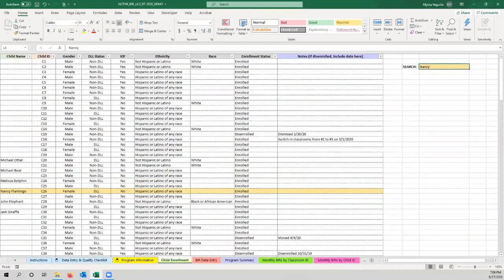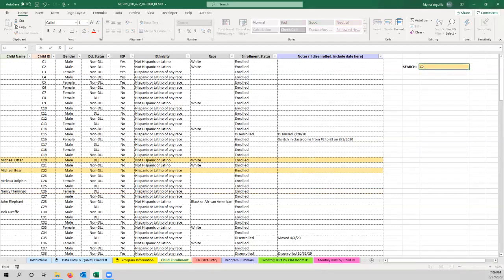And so you can put anything. So if I put Michael, then it'll highlight the two Michaels that I have in the system. If I put an ID, so I'm looking for C23, then it will show me C23. So I can put any search term that I want here, and then I can delete it, press enter, and then it takes away the highlight of that row.